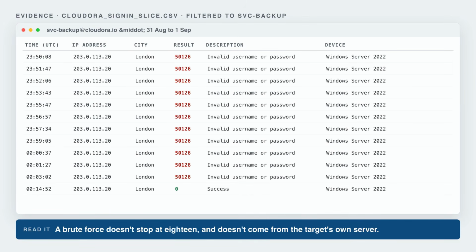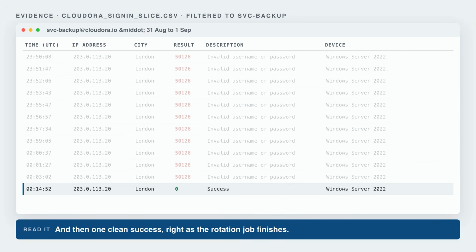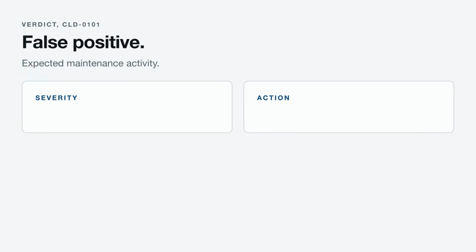A brute force attack doesn't politely stop at 18 tries. It doesn't come from the target's own server, and it doesn't resolve itself with a clean success the moment a maintenance job completes, and then never misbehave again. Every feature of this data fits the rotation and fights the attack. So say the verdict out loud, because you've just earned it.